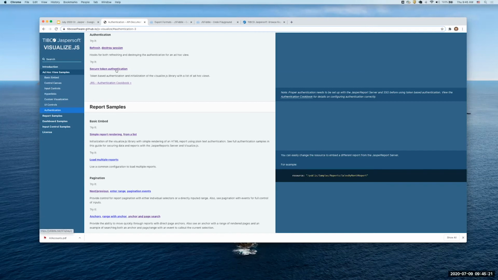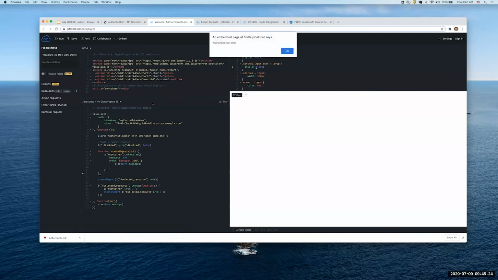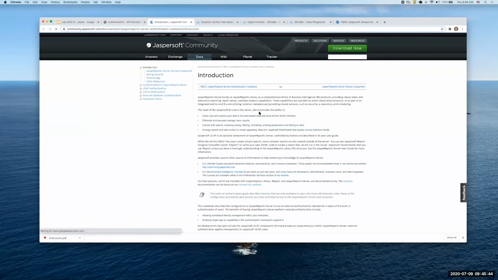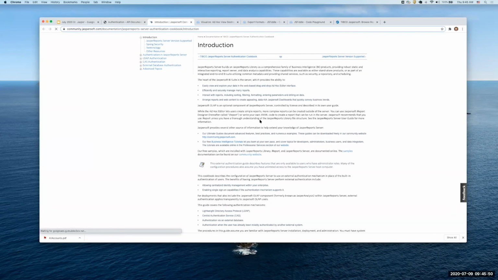Yeah, so there is this sample, I don't remember. Okay, so it looks like it doesn't work right now, but it shows one of the possible ways you can do that. And there is a JS authentication cookbook link here, so I believe more information can be found here. And there was a Dr. Jasper session previously about the pre-authentication mechanism. I think that would also be useful. Yeah, okay. Agreed.